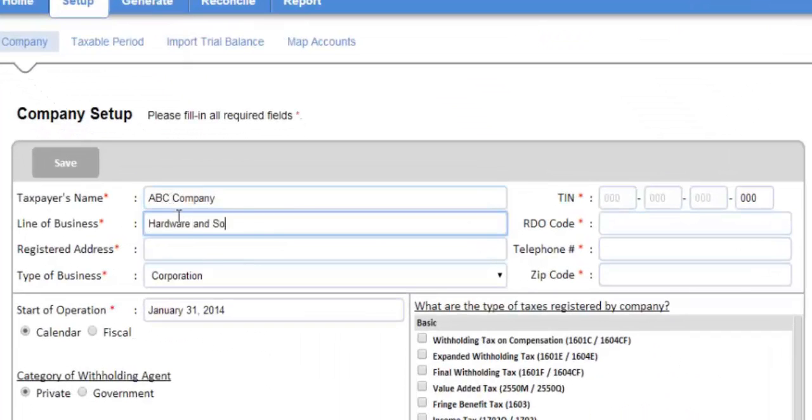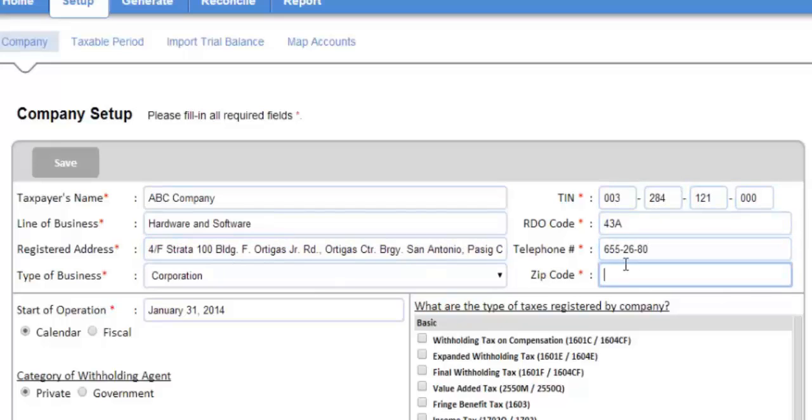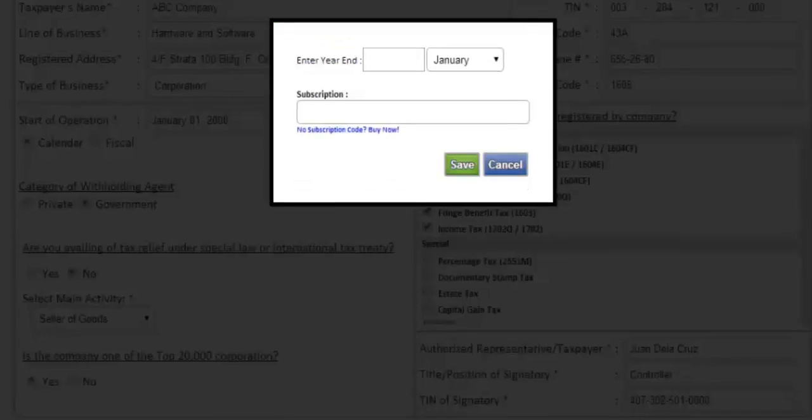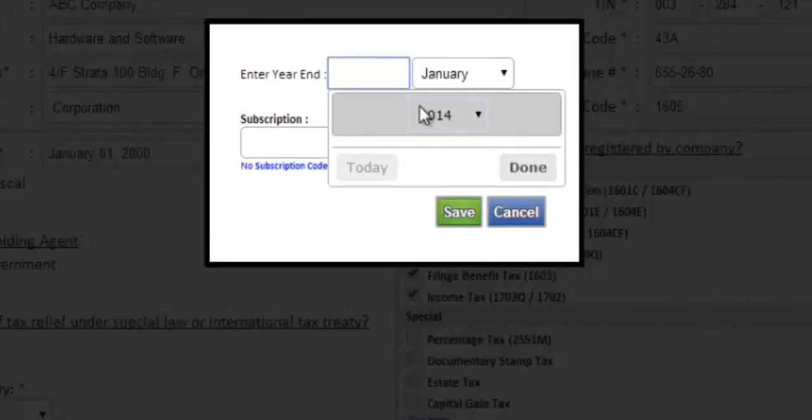The first step is setup. In this process, you need to fill in the company information, such as name, address, and the types of taxes the company was registered. The information needed here is usually found in the certificate of registration issued by the BIR. Next, identify the taxable year you want to pre-audit.